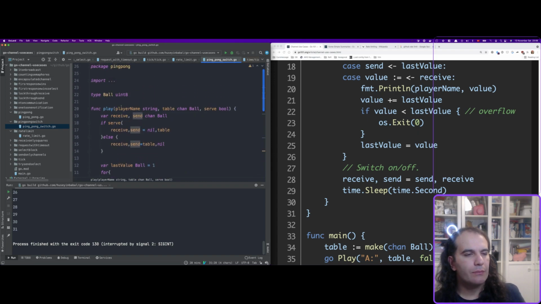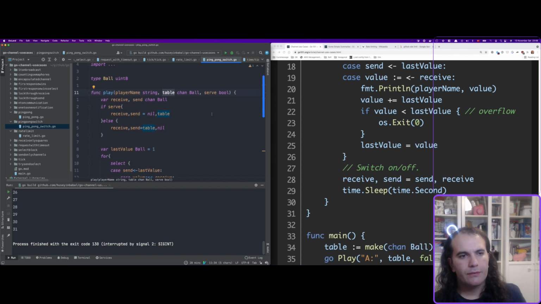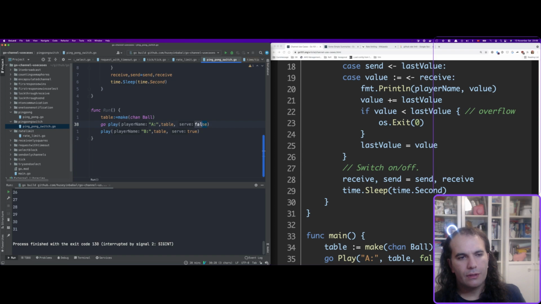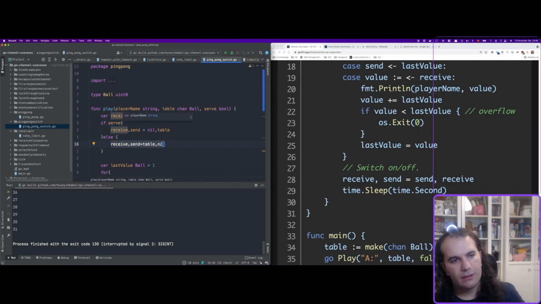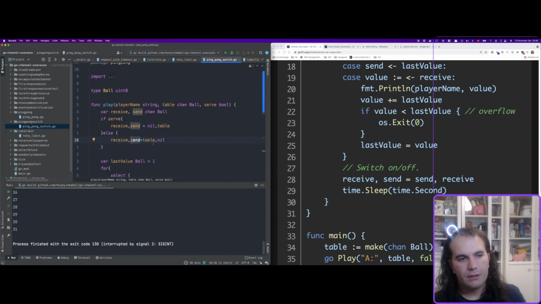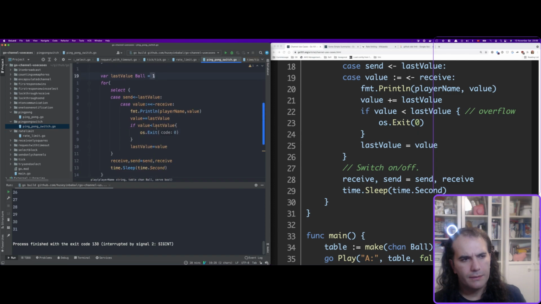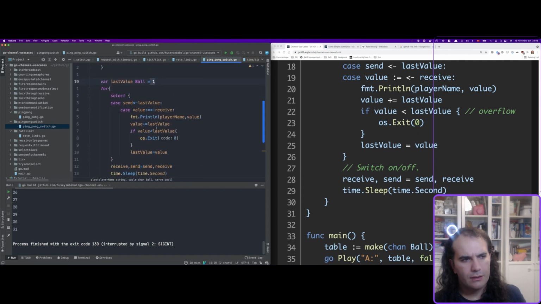Let's revisit it one more time. Player name, try to send a ball to a table channel. So table is a channel. At first this serve is false. Since this is false, it will go here, right? Player sends something, so that's why receive here. So table receives something, player sends something, and table receives it, and send becomes nil. Last value is 1. Let me check. Last value is 1.